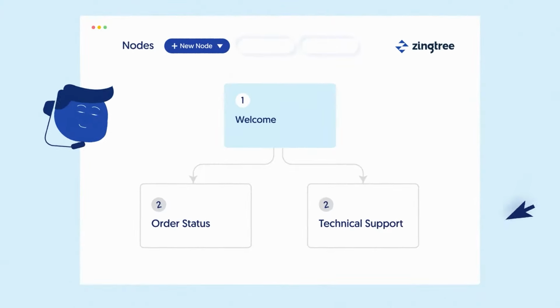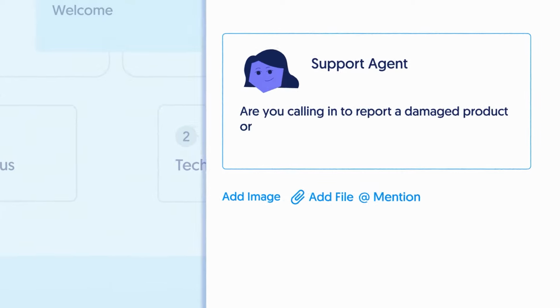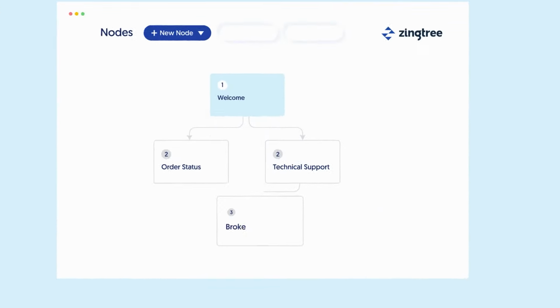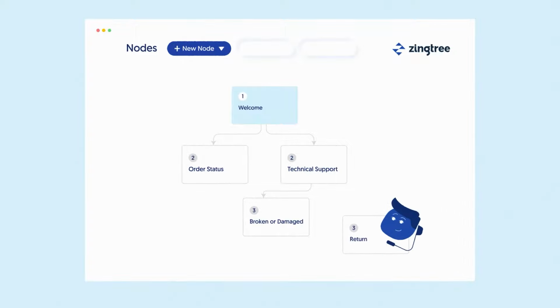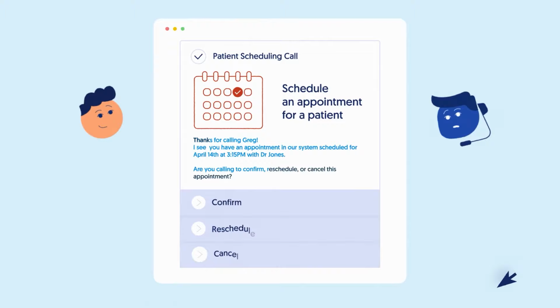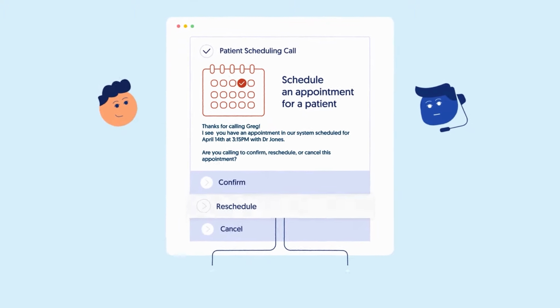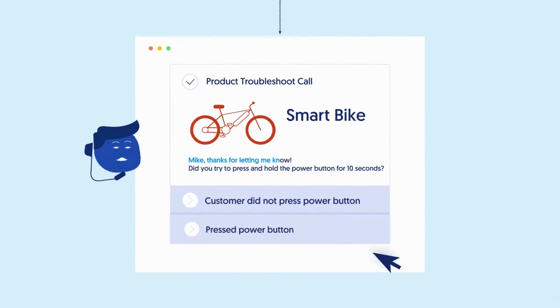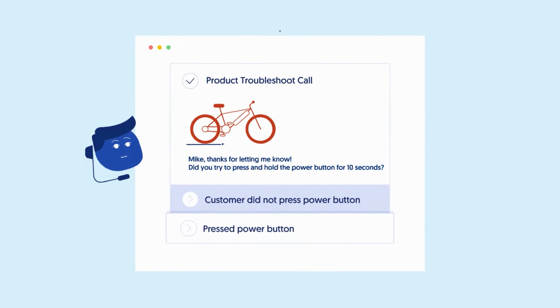Here's where the magic happens. Teams can easily build call scripts with decision trees to guide their agents to the next best action in just a few seconds, with a drag-and-drop, no-code-required UI. Whether it's helping a patient schedule an appointment or troubleshooting a product, your agents can now have the right answer at the right time.